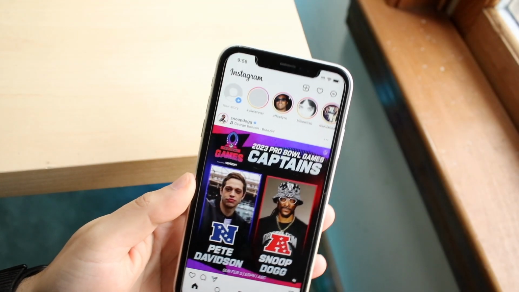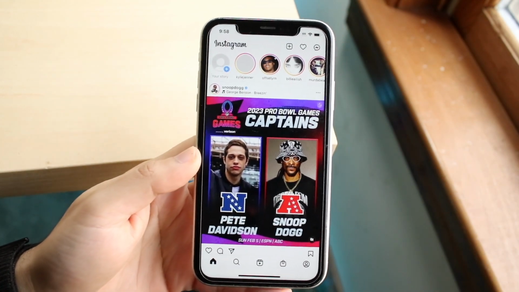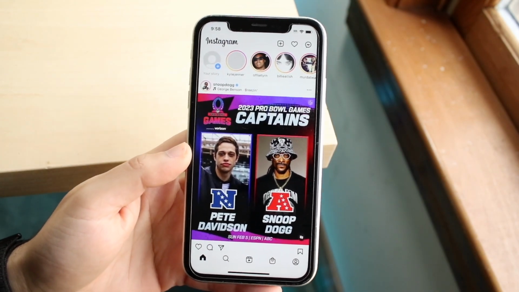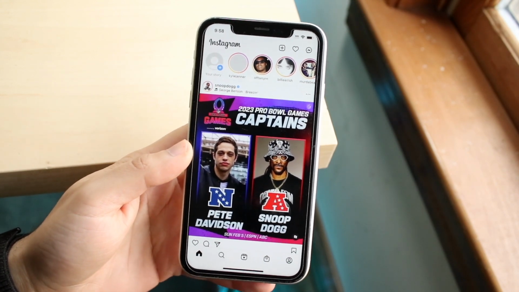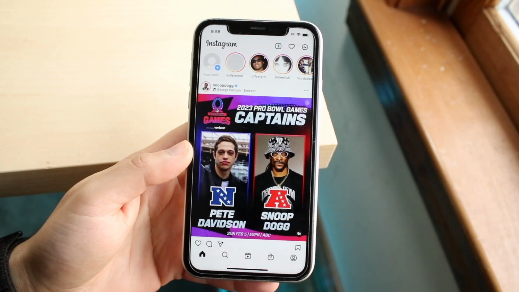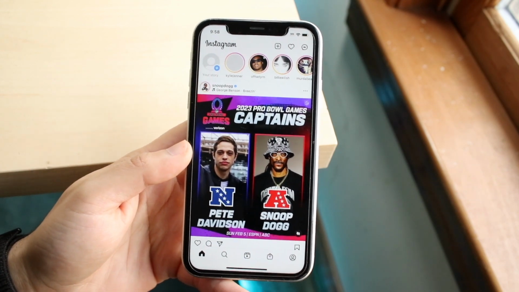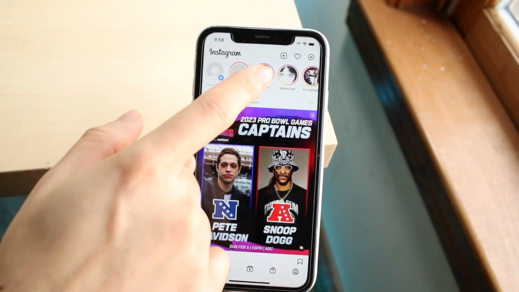So you may be in a situation where for some reason your Instagram stories are missing at the very top. Potentially you're missing some Instagram stories and you might be trying to figure out what's going on. So the very first thing I'd recommend doing is making sure you haven't already viewed those specific stories.